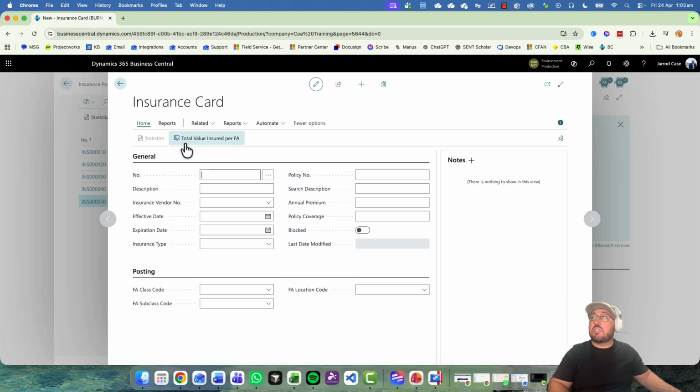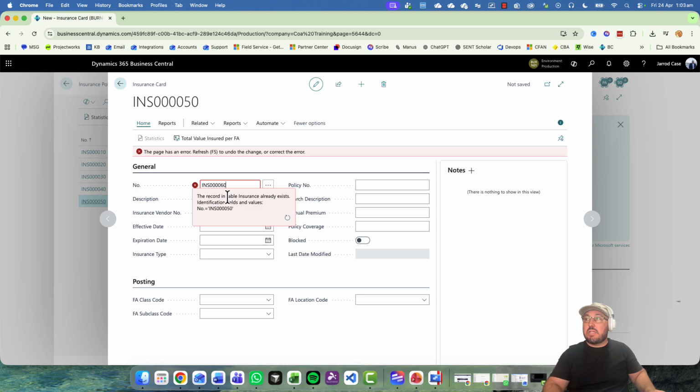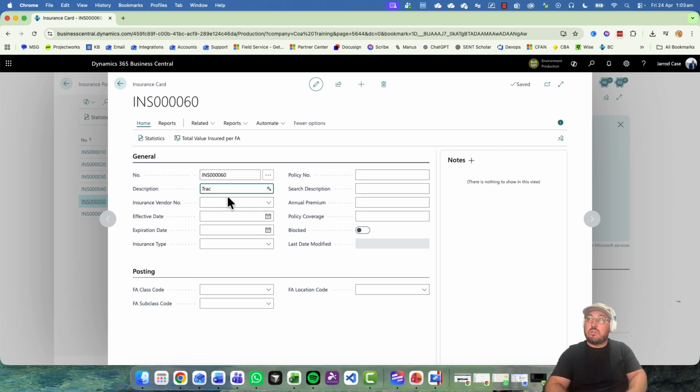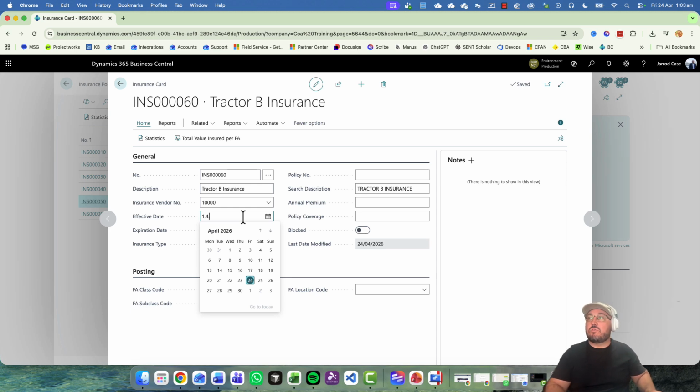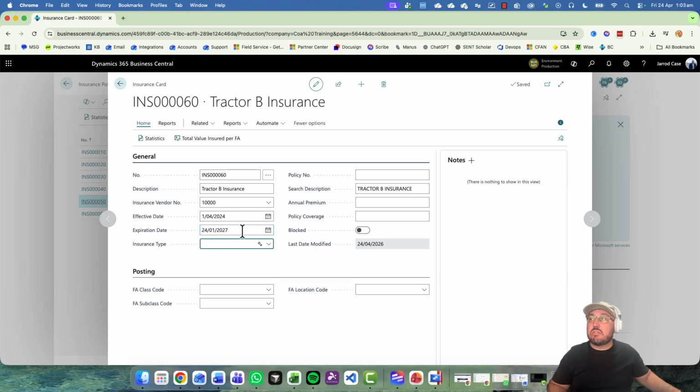I want to create a new one, so I'm going to go new policy. That's an existing number. There we go, tractor B insurance. Who's the vendor? We're getting that through Fabricum, and the effective date is the 1st of the 4th, 24, and the 1st of the 4th, 27 is when it expires. The insurance type is vehicle. The policy number is call insurance 01, and the annual premium for this, let's say it's $5,000, and the policy cover for this, remembering we split a $100,000 asset, let's say it's $55,000.